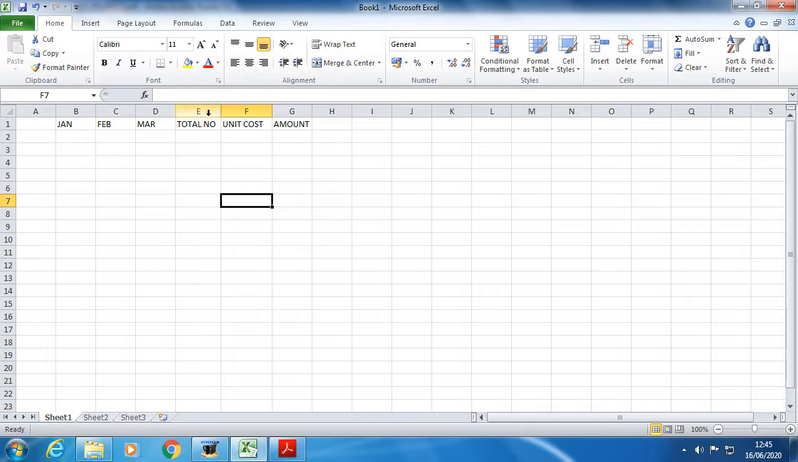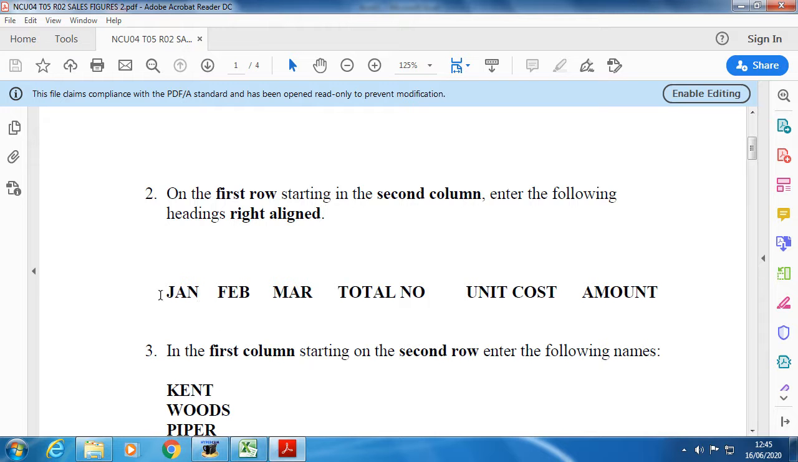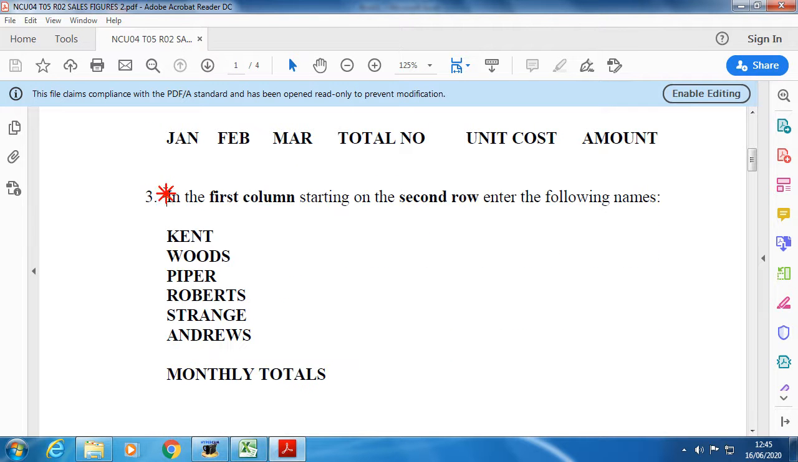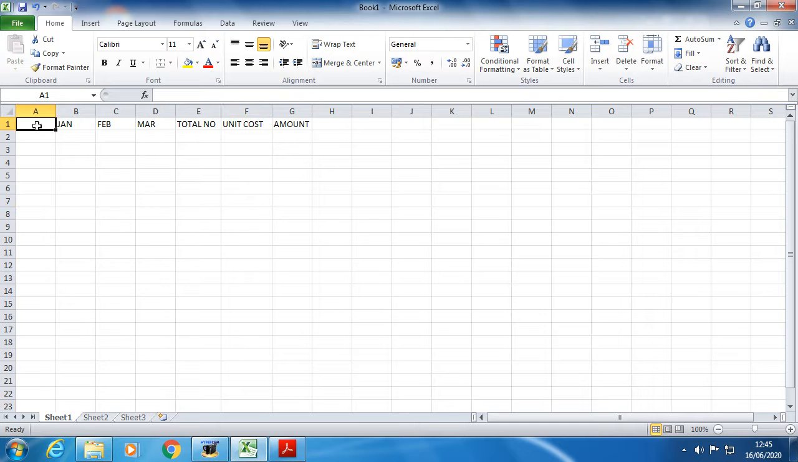If you're using a mobile or a tablet, it can be quite tricky. You might have to do a double tap. Okay, so let's have a look at what the next instruction says. So I've done those 6 things. The next instruction says, in the first column, starting on the second row, enter the following names. So you can see why it made us do that: we didn't put things in the first column because we're going to put some things here.